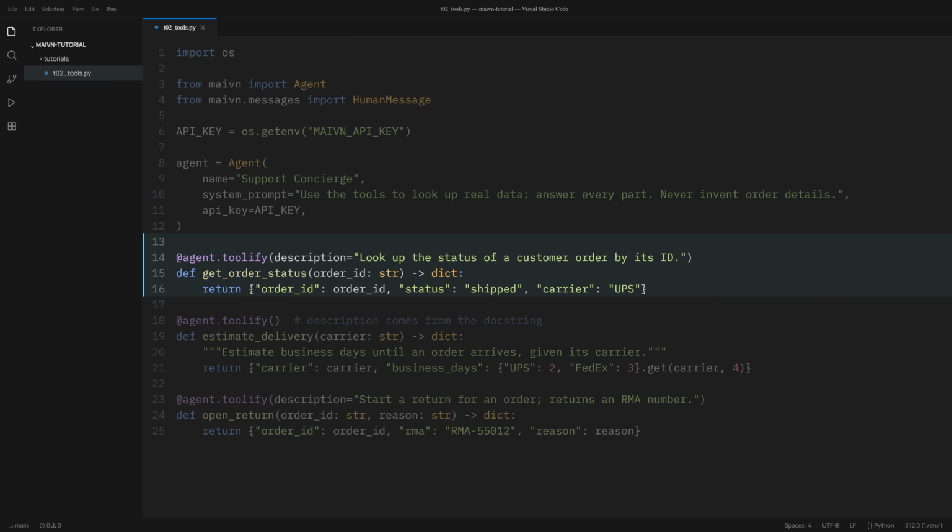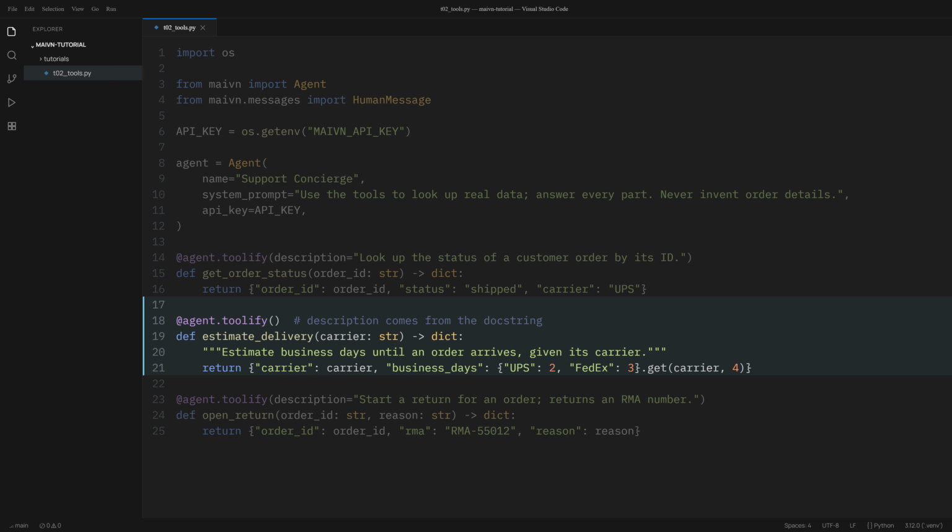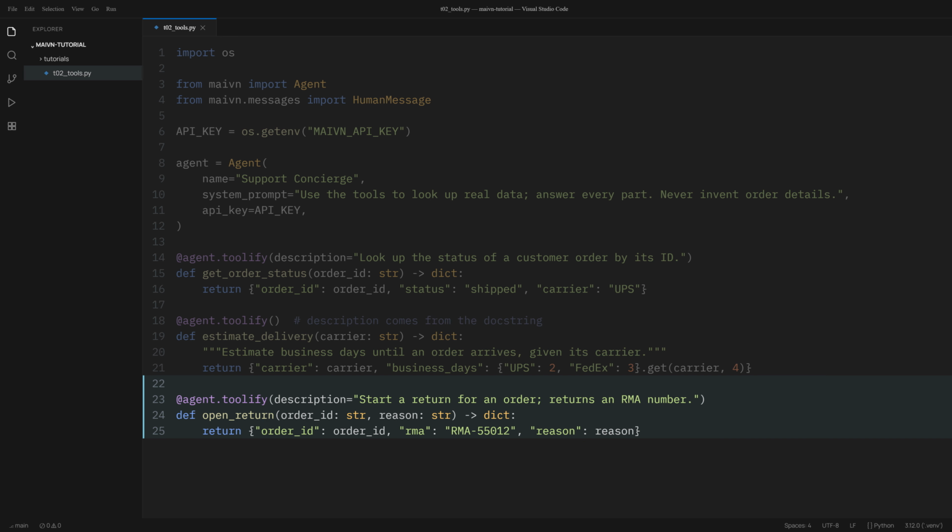Now the tools, 3 of them. Get order status looks up an order. Notice how we describe it. We pass a description argument right in the @agent.toolify decorator. The second tool, estimate delivery, has no description argument at all. Instead, mAIvn reads its docstring. 2 styles, exactly equal. Pick whichever keeps your code clean. And the third, open return, starts a return and hands back an RMA number. 3 functions, 3 descriptions. That's the whole toolbox.